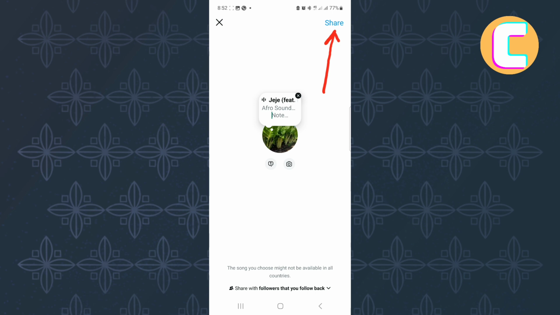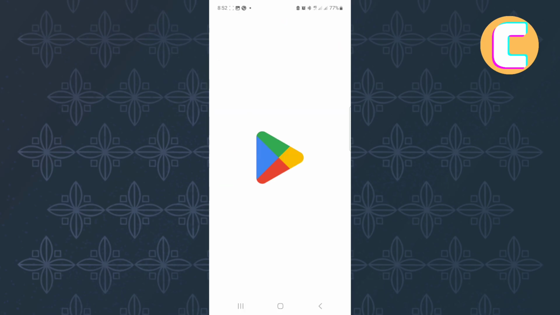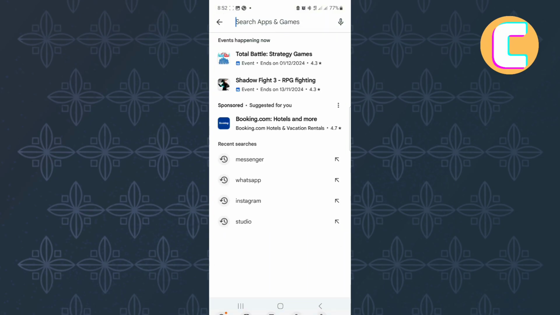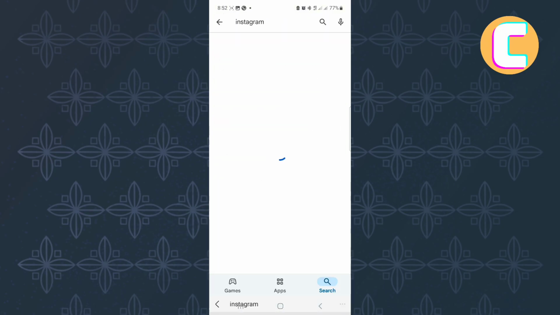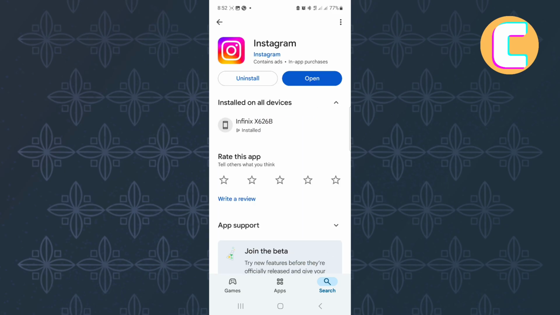In case the option for adding music is not working on your account or the option is missing, then I will show you how you can get it. First, open or launch either the Play Store or App Store depending on the device you are using because the tutorial is the same on both Android and iOS devices. After that, search for Instagram and check if the Instagram app needs to be updated and update it.